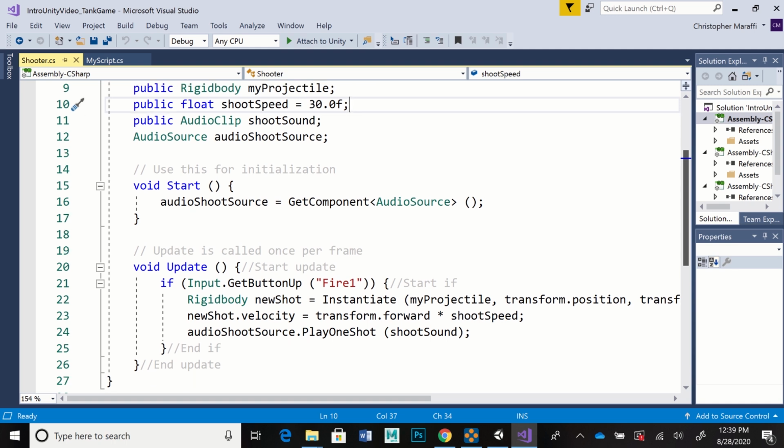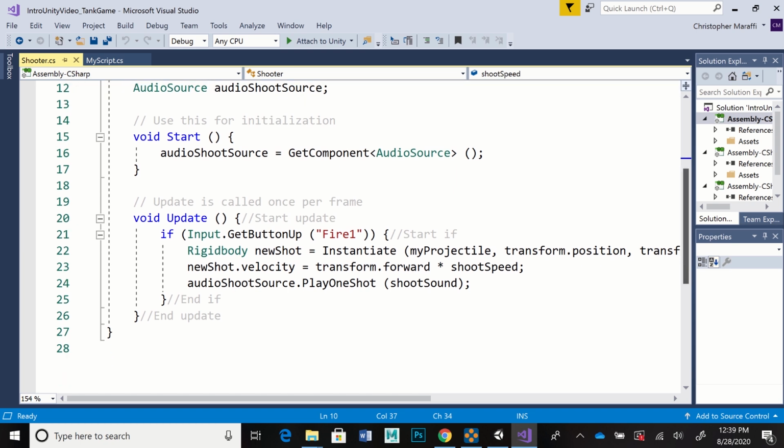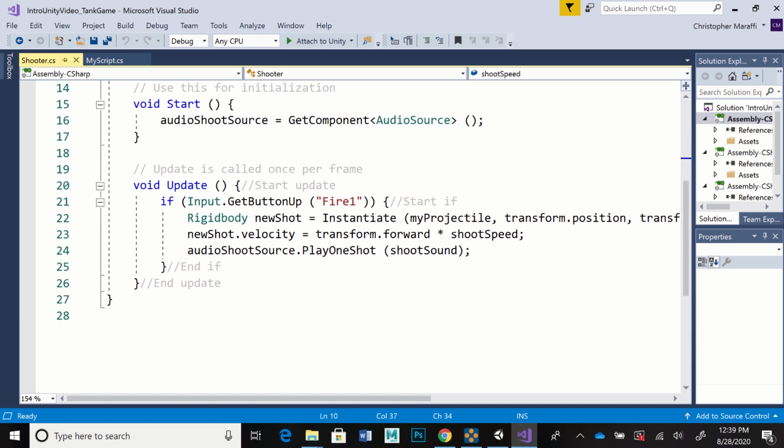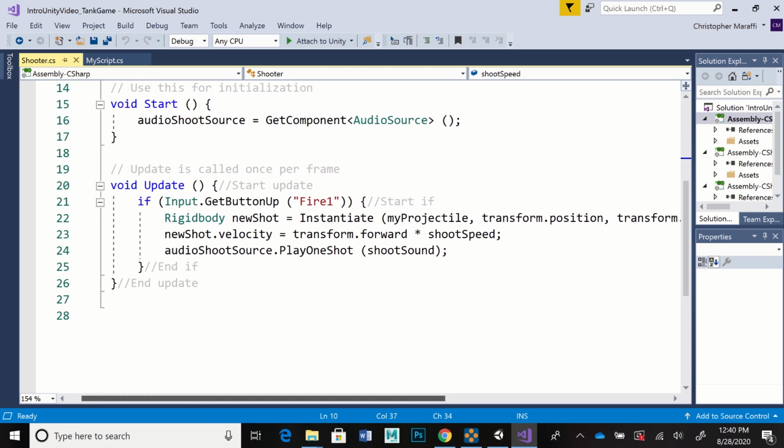And then down here in the start, it needs to find the audio source, so it's doing that at the start of the game, putting the name of it in memory. And then in update, it's looking continuously for you to press the Fire 1 button. And the Fire 1 button inside of Unity is set to the left mouse button. So there's a couple of things. There's a control button on your keyboard and a left mouse button, which is set to Fire 1. And that's an input setting.